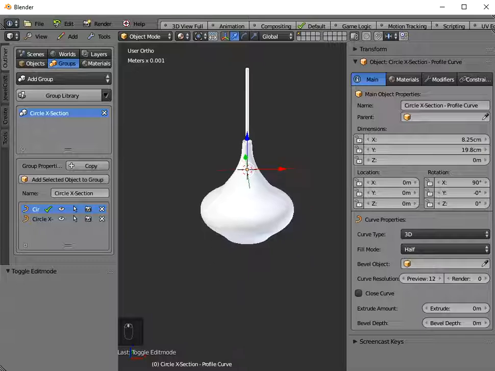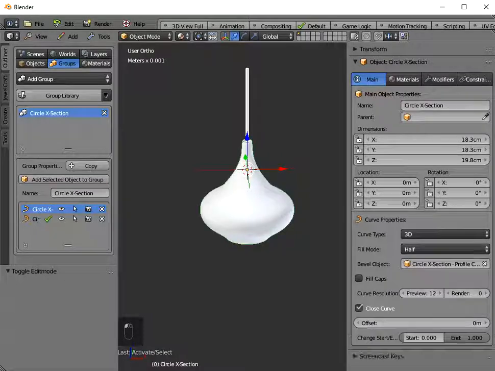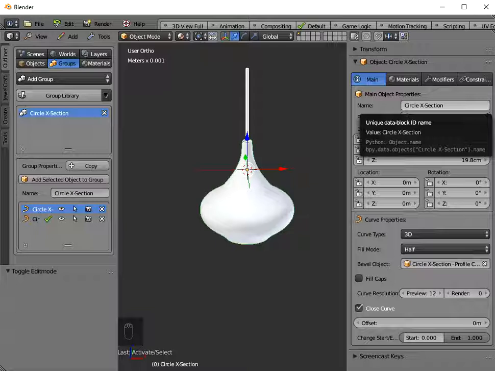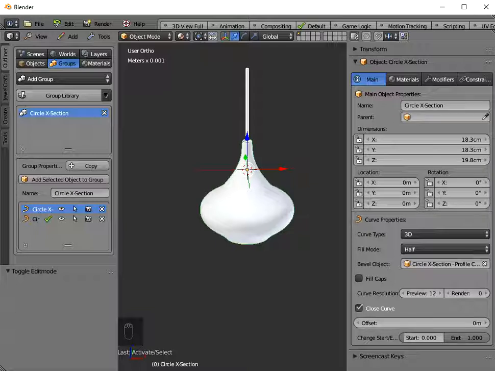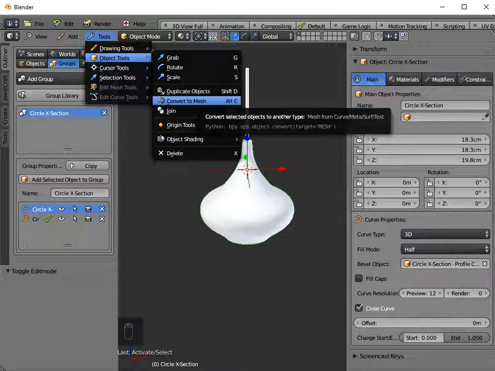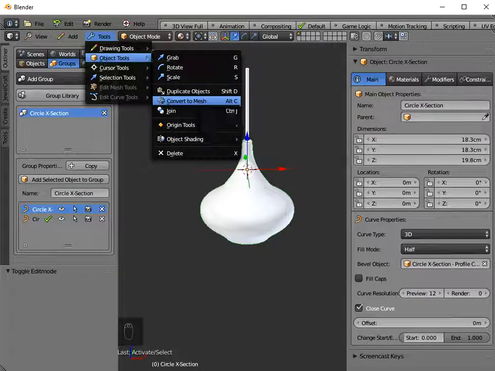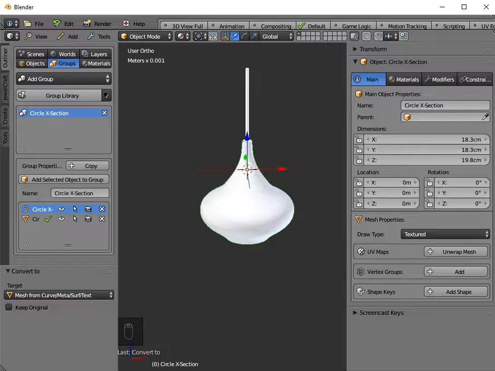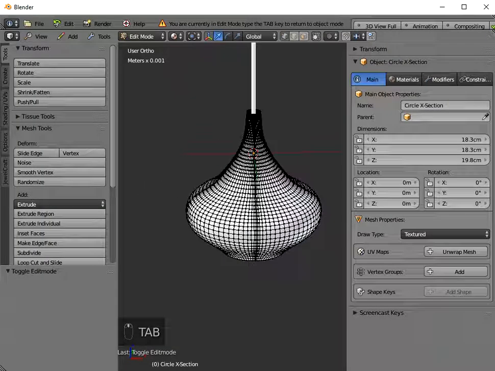And we now need to create the Voronoi effect, and we do that using modifiers. It's important here that you select the main body of the object, so in other words the circle cross section needs to be selected, and this object at the moment is still a curve. So what you must do is go to Tools, Objects, and convert it to a mesh. And if I press the Tab key on the keyboard, you'll see what that mesh looks like.